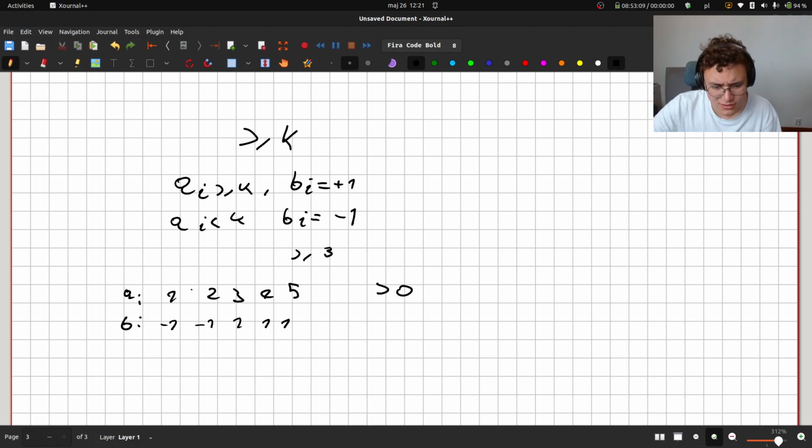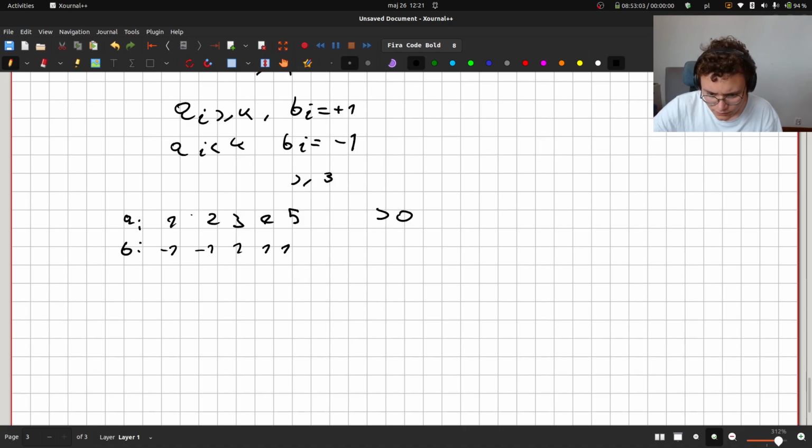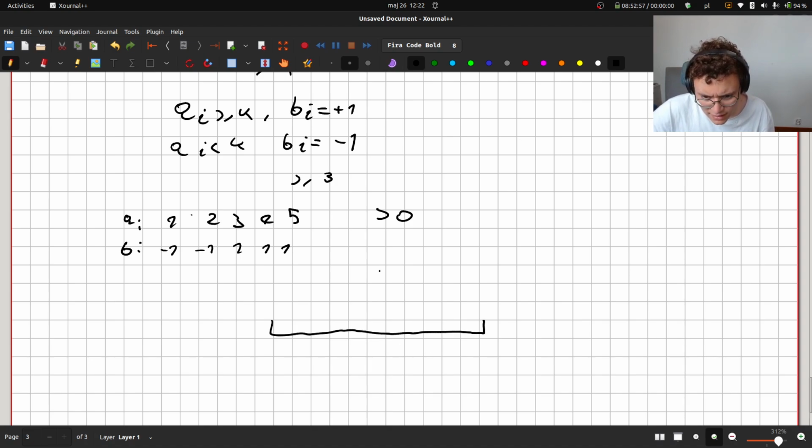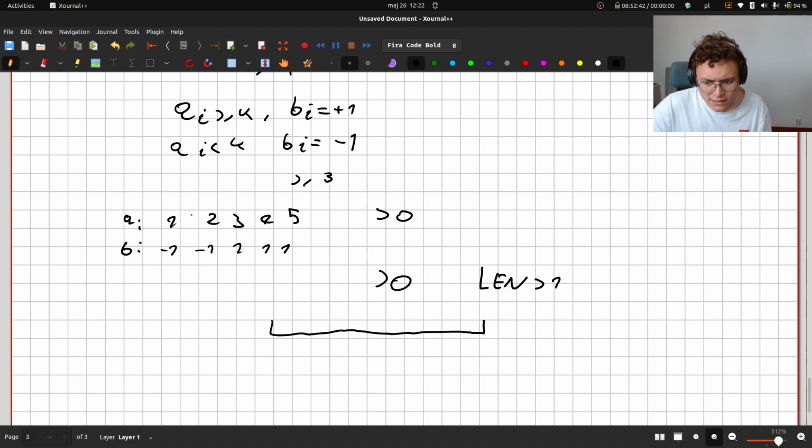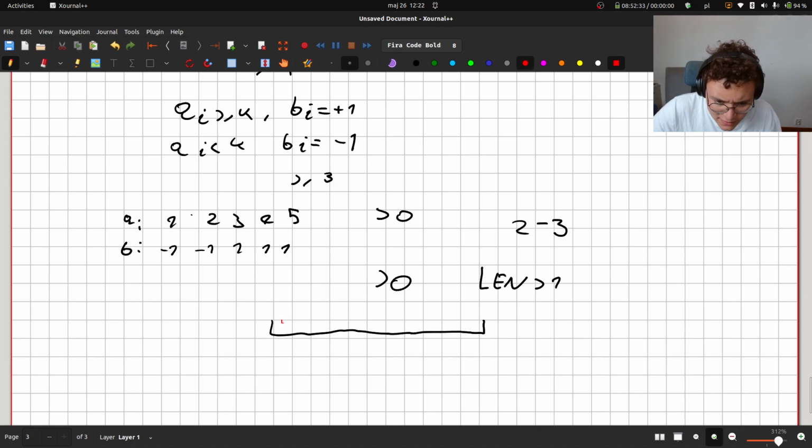But now let's notice that if we have some interval with sum greater than 0, right? Let's say an interval like this. Then we can always divide it into intervals of length 2 and 3. This is true for every interval of length greater than 1, that we can divide it into sub-intervals of length 2 and 3. Right? So we could divide it like this.